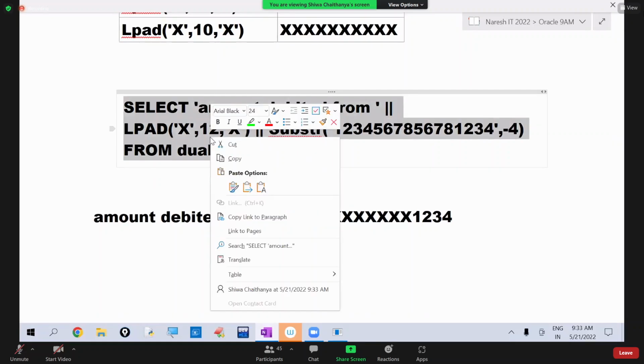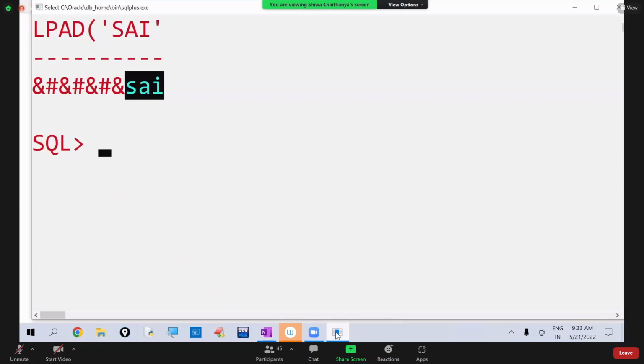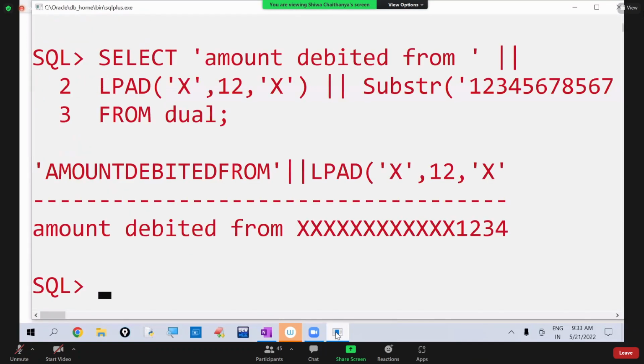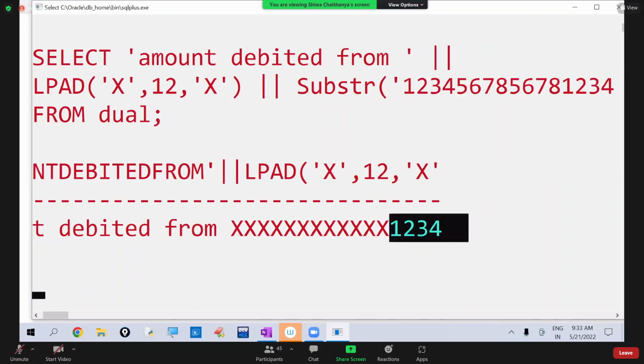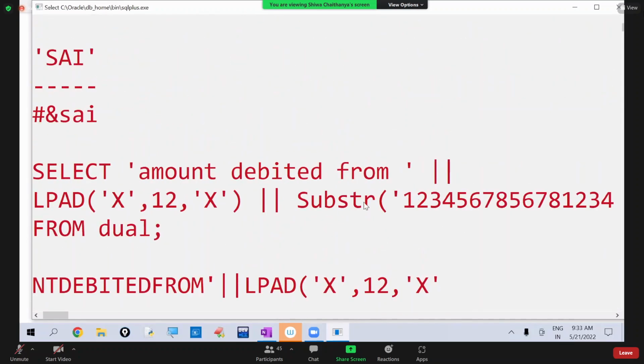So like this, we want to get the message. Observe now, I'm copying this. See here, what it is printing. See what it is displaying. Amount debited from, how many X it is printing here? Last 4 characters it is getting from this account number or card number. So this is the way of using substring function and LPAD function.